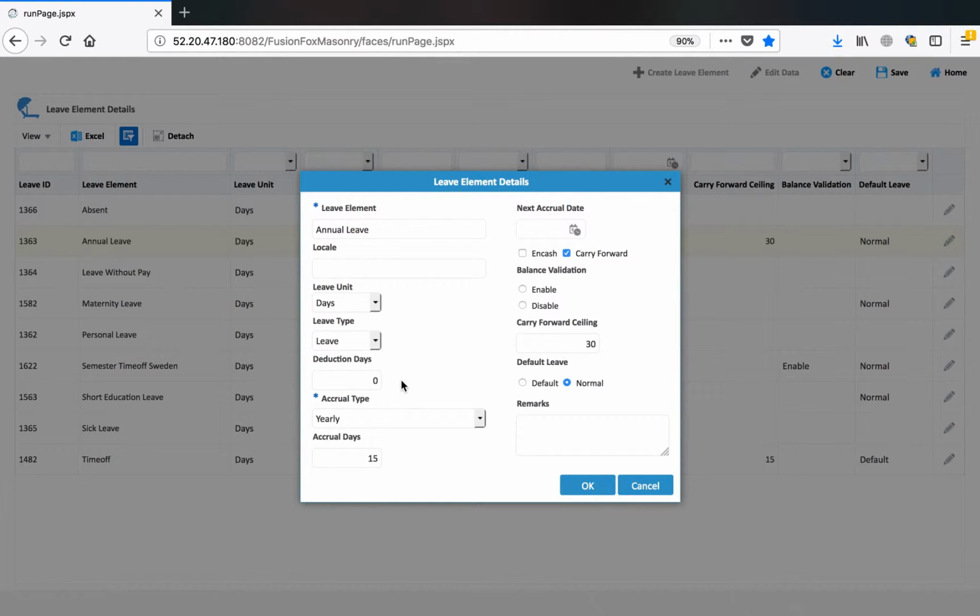When it says 0, it means it is a paid leave. The leave accrual criteria: it is monthly, yearly, or quarterly, or semester, or whatever. You can define accrual type as yearly. This leave is assigned to an employee, and his entitlement is yearly. Yearly, 15 days leave will be accrued to the employee. You can also define the next accrual date, and if this leave can be encashed or carried forward.